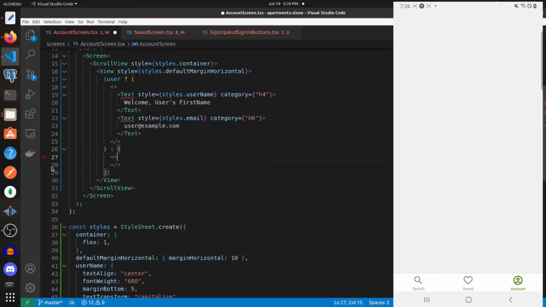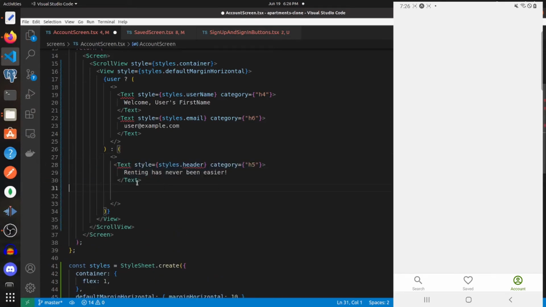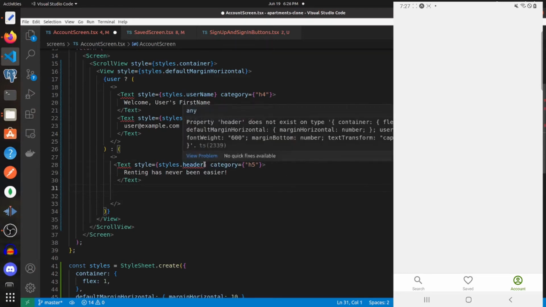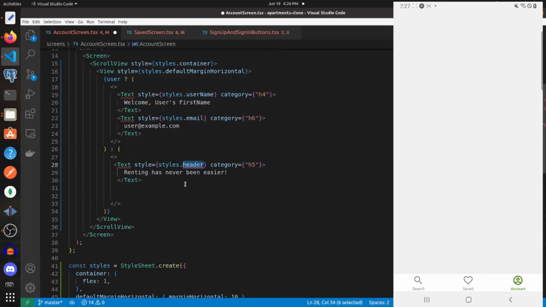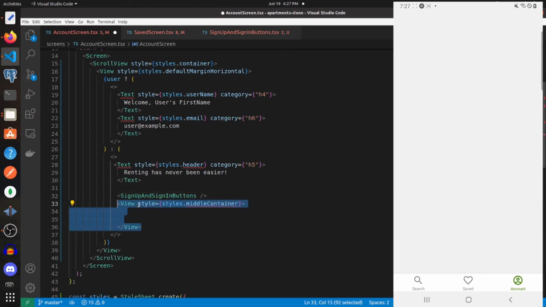Now, if the user is not signed in, we would like to display some text saying renting has never been easier. The category is going to be H5, and then it's going to have its own unique style, which we will create in a moment. And then underneath of that text, we'll have the sign up and sign in buttons. A view will be underneath of that, and it will have its own unique style.